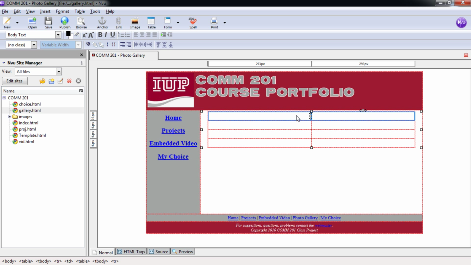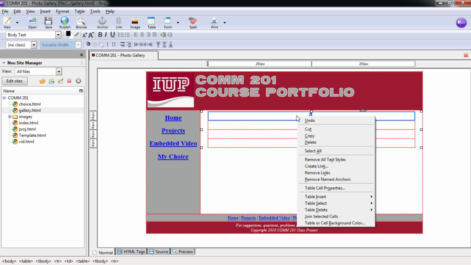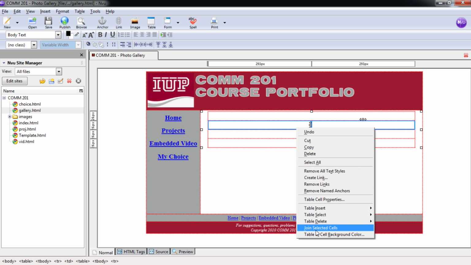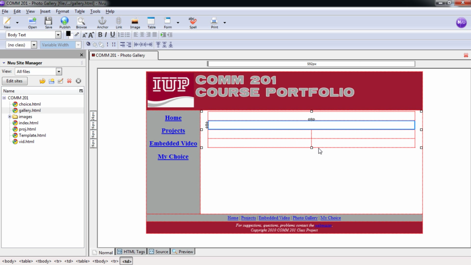And then you're going to right click, and then we want to join these cells together. So we're going to go down here and select Join Selected Cells. We're going to repeat that process for the second row as well. So I'm going to right click, Join Selected Cells. And now we have the nested table that we need.